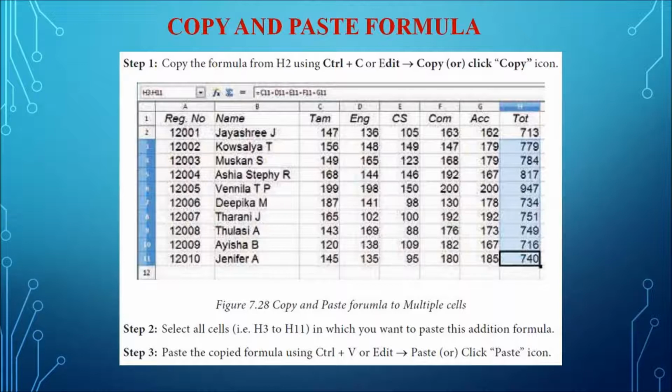That is, for A1 we have added B1 and C1. So it assumes the relative cell for A2 is B2 and C2. So automatically the formula will change as B2 plus C2. So that is the relative cell reference. So we have seen about this relative cell reference and the absolute cell reference.